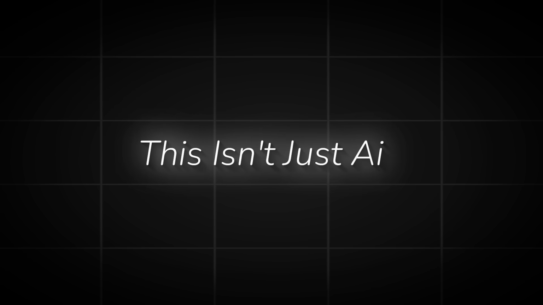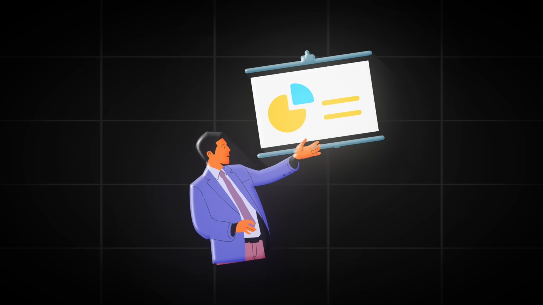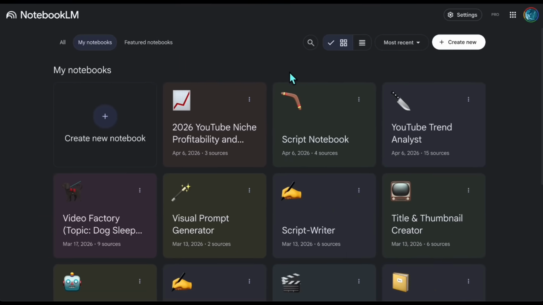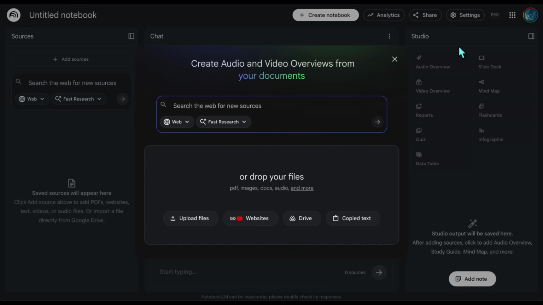And don't worry, this isn't just AI. Your decisions drive the workflow, and that's what makes the final result truly unique. Let's build it. Open NotebookLM. Create a new project, but leave it in the background for now.